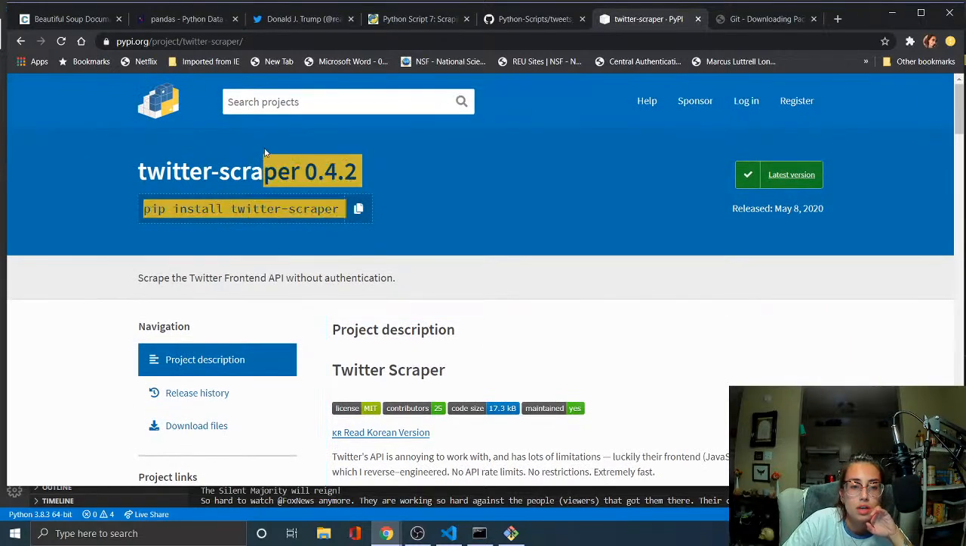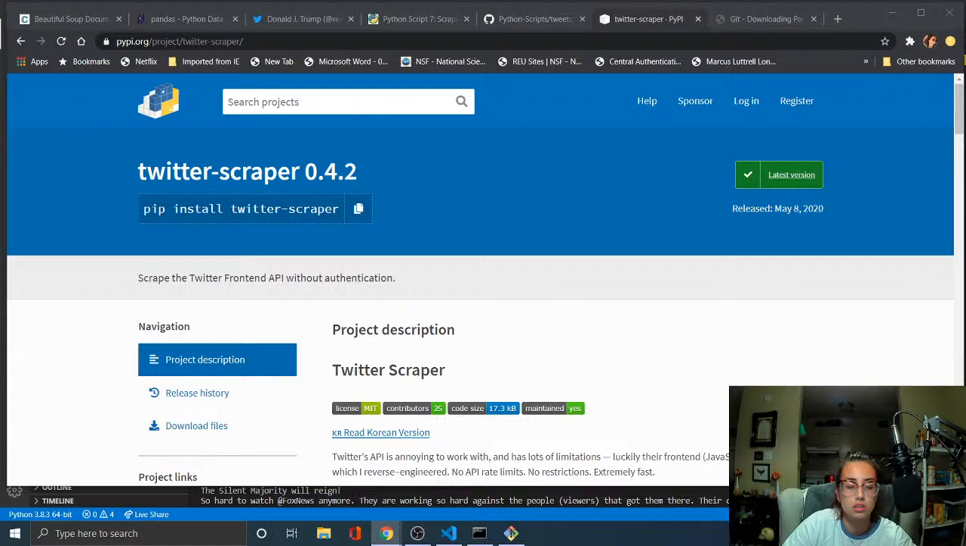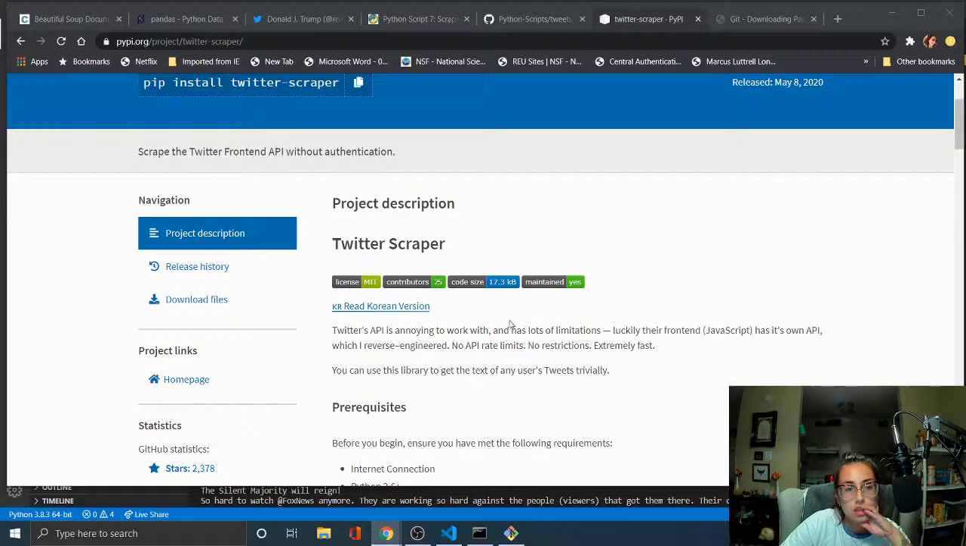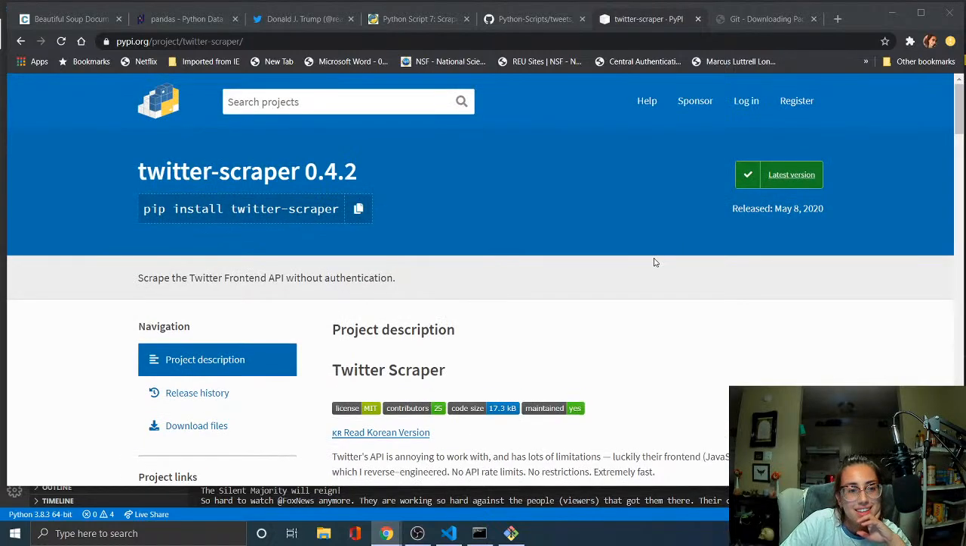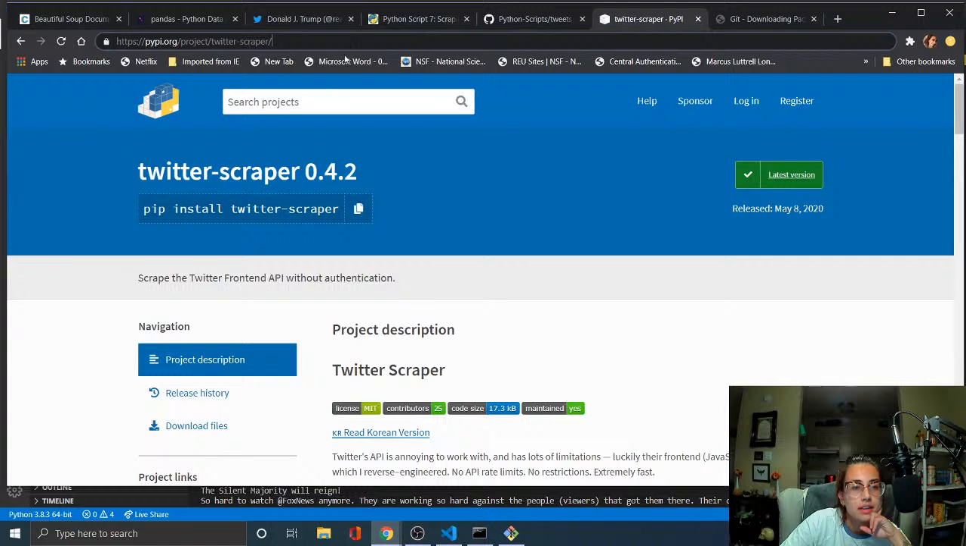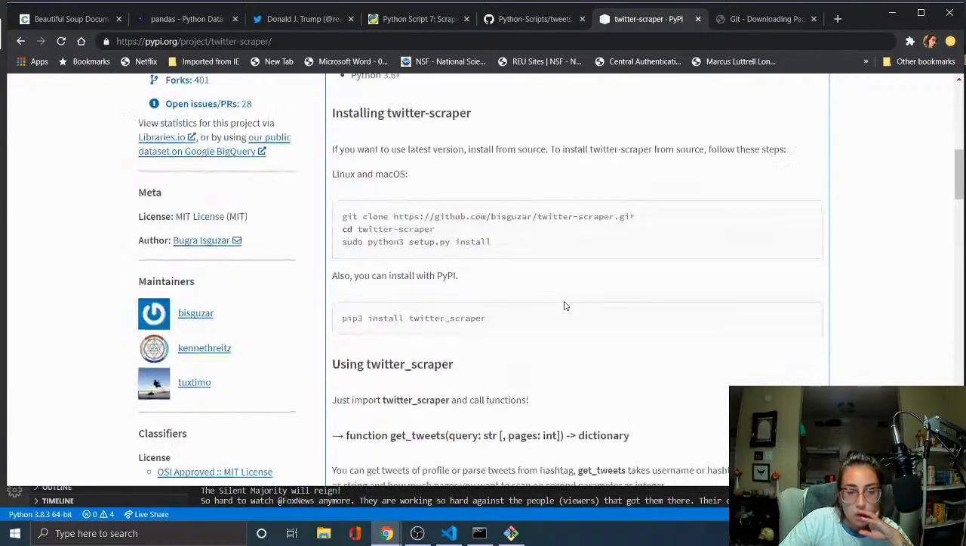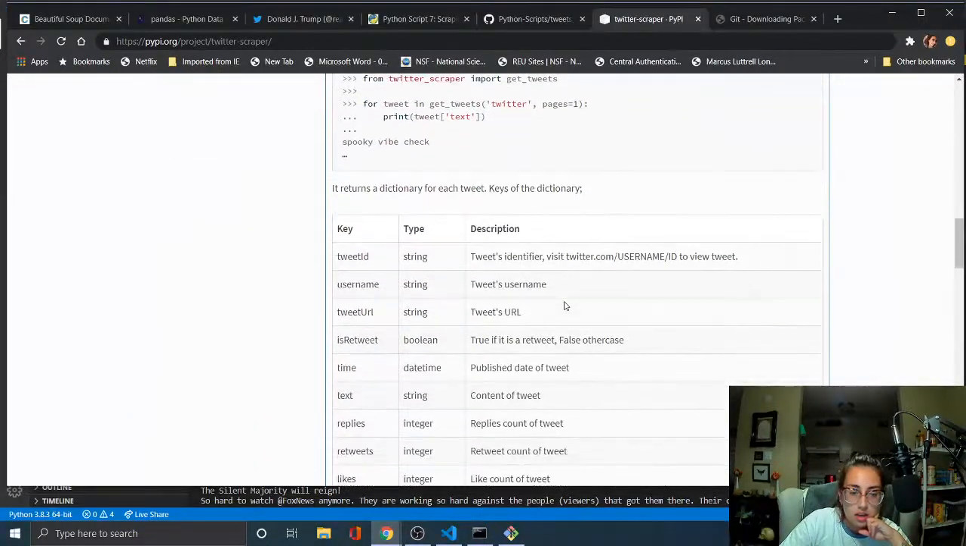It's called Twitter Scraper, and it's version 0.4.2. If you want to use it yourself, I'll throw the command line install. It's literally just called Twitter Scraper. Oh, Jesus. It's on pypi.org. Wow. This is insane, guys.